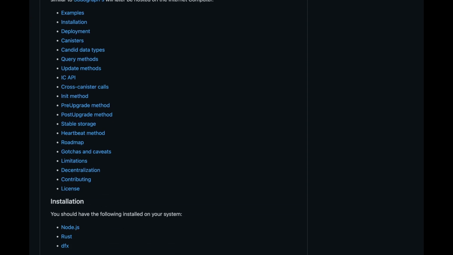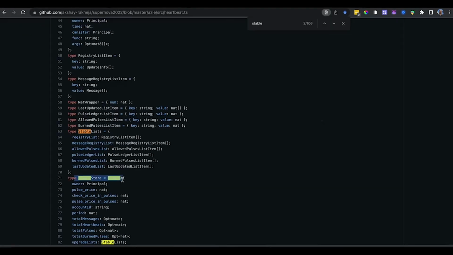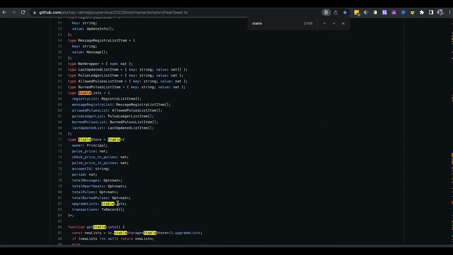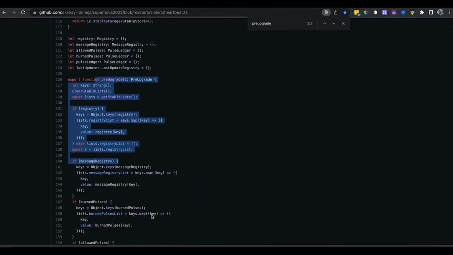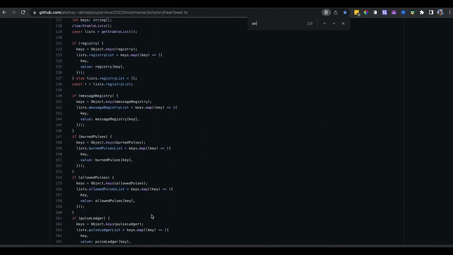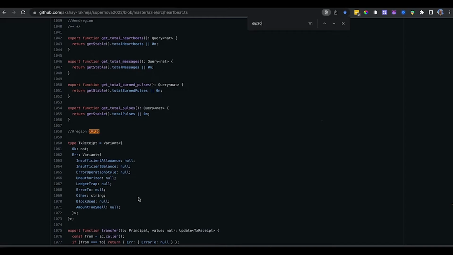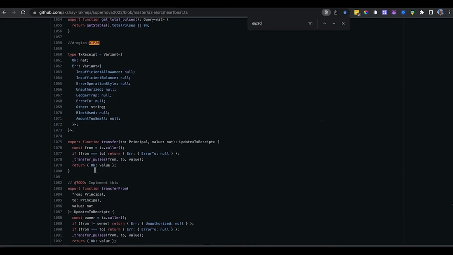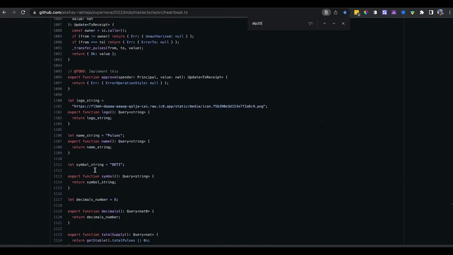DTI is a reference case in using the ASL library, and we implemented a number of advanced features using the system. We implement dynamically keyed mappings to survive across upgrades. We have complex stable storage. We made it support DIP20, and of course, it supports Heartbeat in a uniquely cost-saving way.